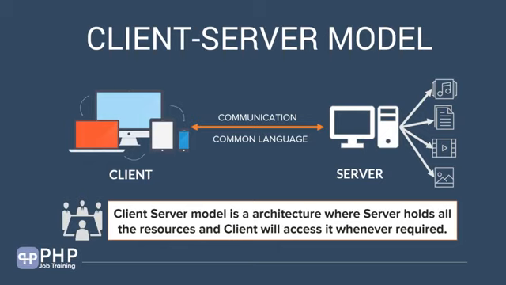The client-server model is an architecture where the server holds all the resources, like your media files, videos or images, and the client will access them whenever required. The request has to come from the client to say that I want to see this. The server takes that request and sends whatever information is requested by the client via the communication protocol, which could be a web protocol, HTTP. So this is a standard definition. If someone asks you what a client-server model is, remember this definition: it's an architecture where the server holds all the resources and the client will access them whenever required.